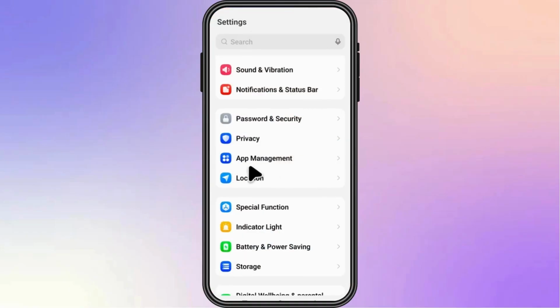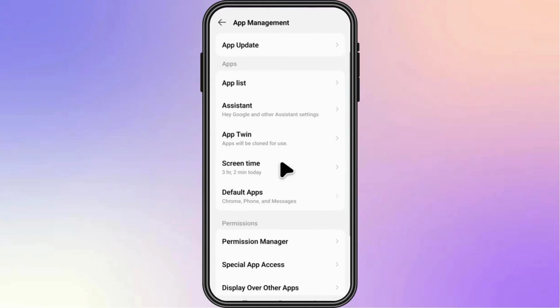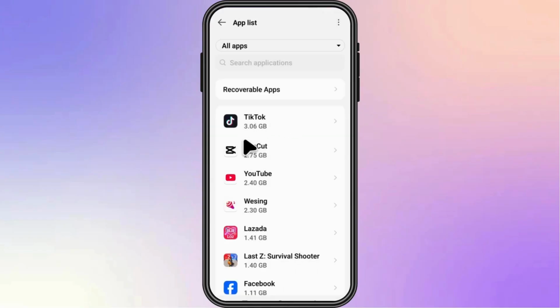Then next, click on App List, App Settings, or App Management, depending on your phone. Then click on App List. So say, for example, that app is CapCut, so just click on the app.